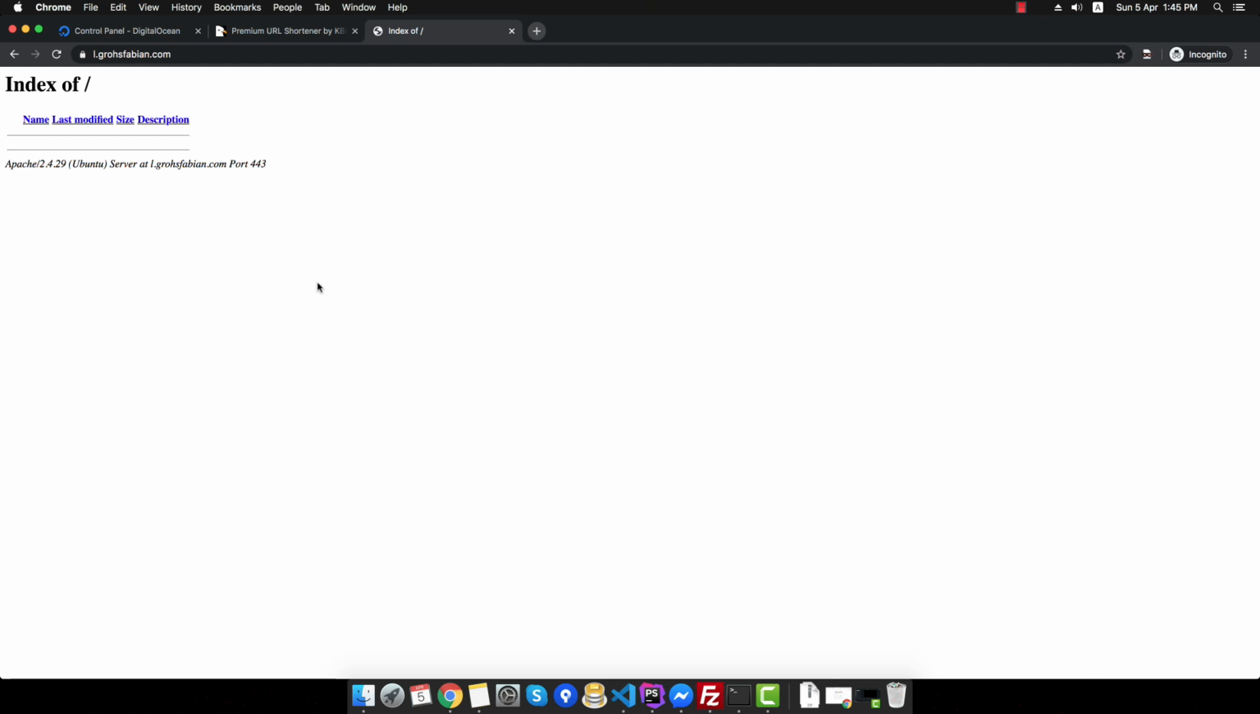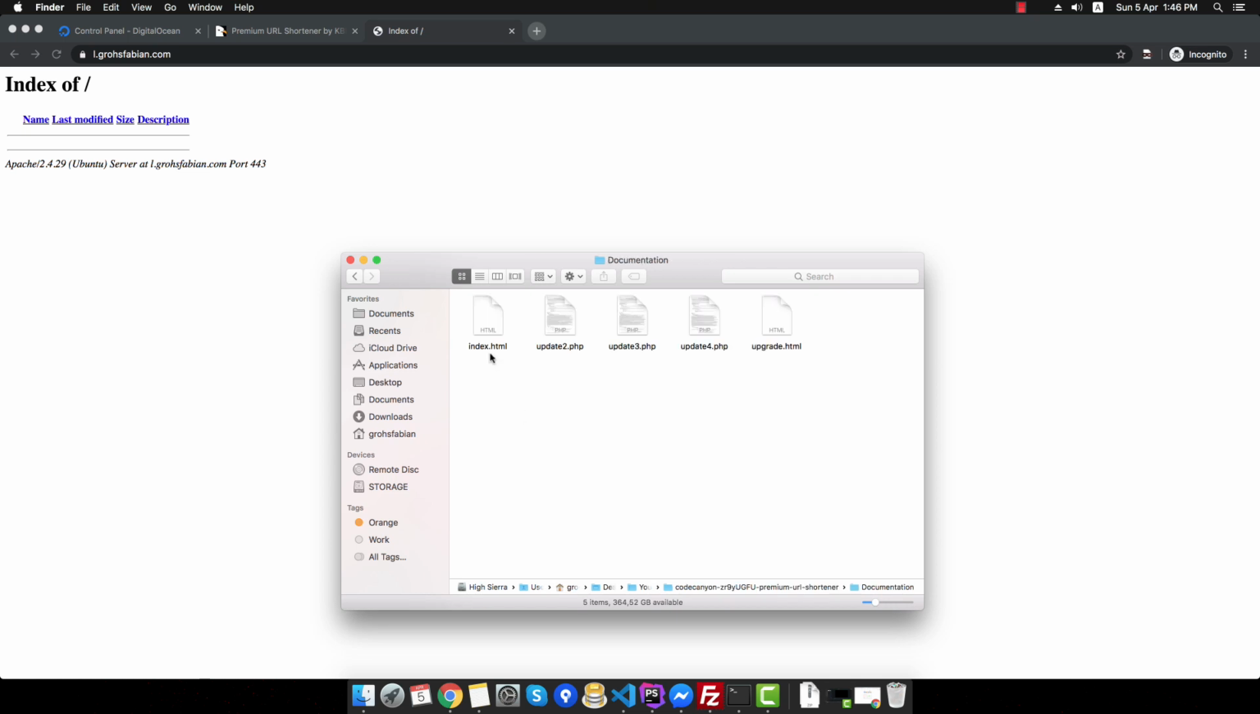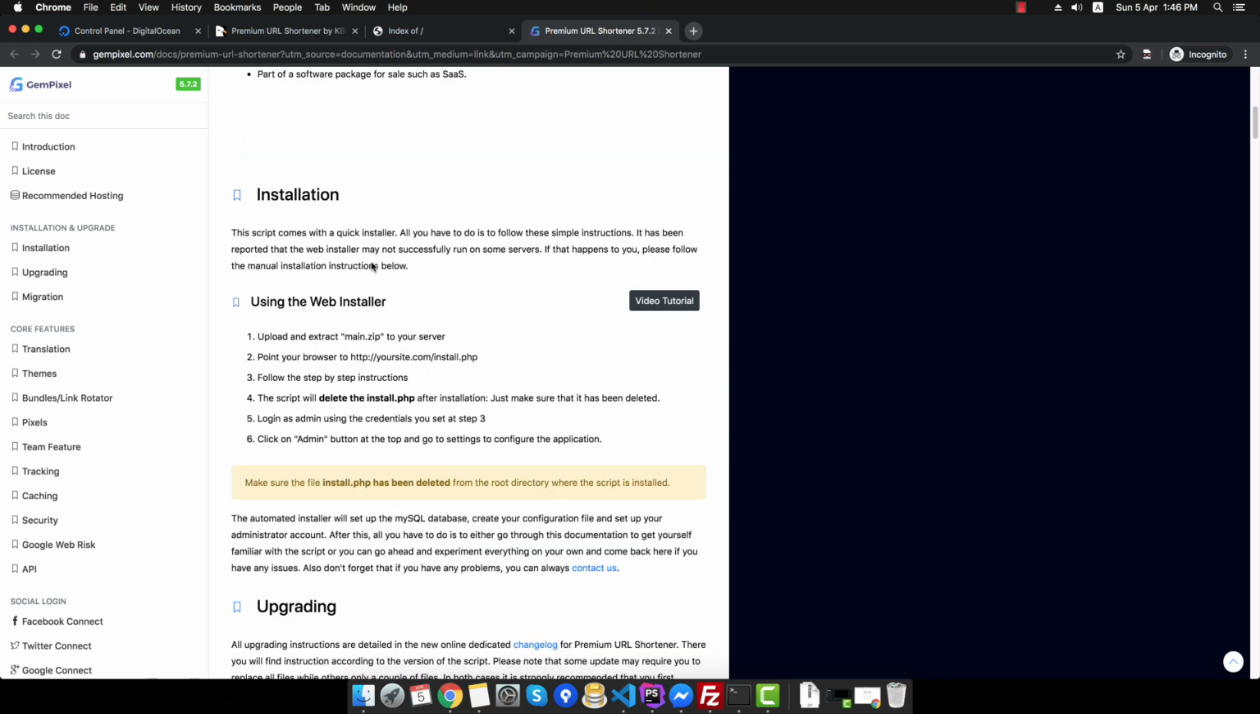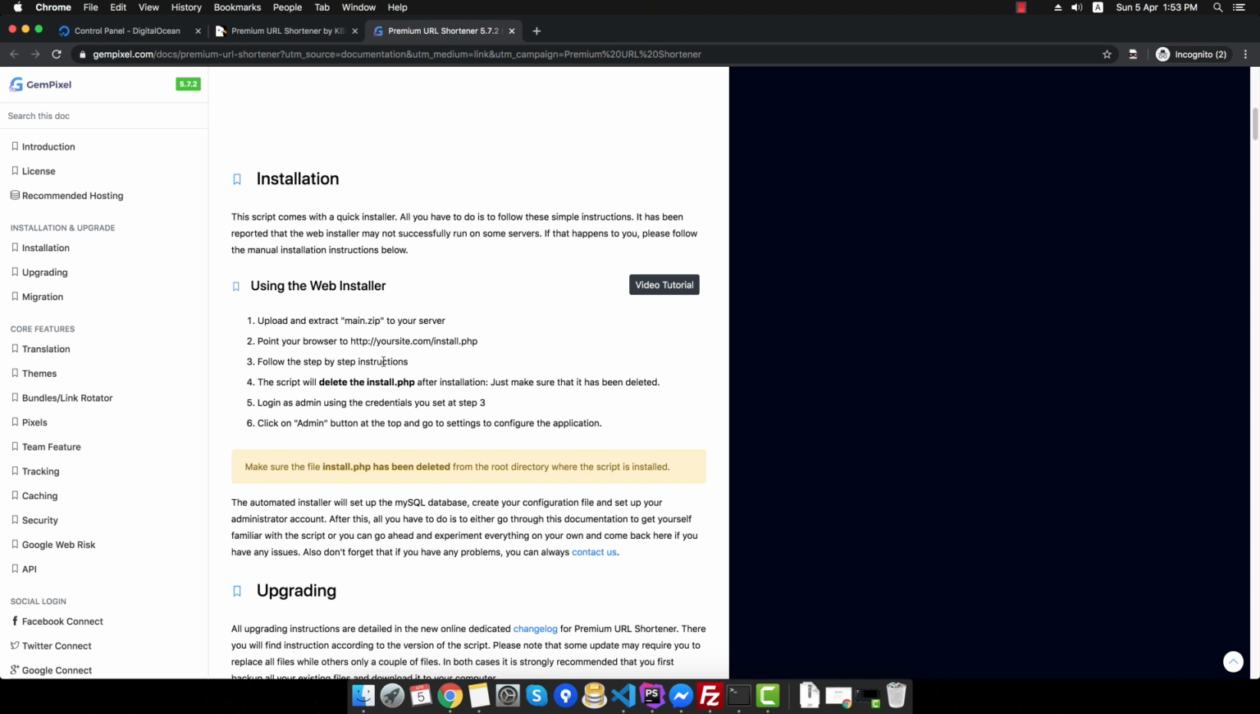Okay. Now what we want to do is read the documentation for the product and see how we can set it up. So as you can see we have the documentation right here. Let's have another tab and it's redirecting us to their website. Okay, let's go through this and see how we can install it. So we are right here at the installation part, and as we can see it says the script comes with a quick installer. All you have to do is follow these simple instructions using the web installer, and also we have a video tutorial right here, which in this case we will not use. So we need to upload and extract main.zip to our server, point your server to install.php, and then we will follow the instructions. Okay, let's do this.